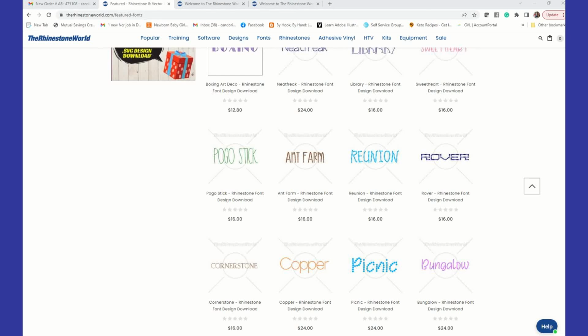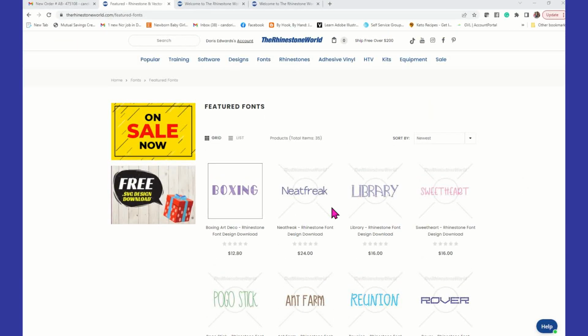Hey guys, today we're going to talk about rhinestone fonts. One of the places that I like to go to purchase my fonts when I'm getting ready to do a rhinestone template is rhinestoneworld.com. And this is a really great website. They have everything that you need to do rhinestones, or crafting.